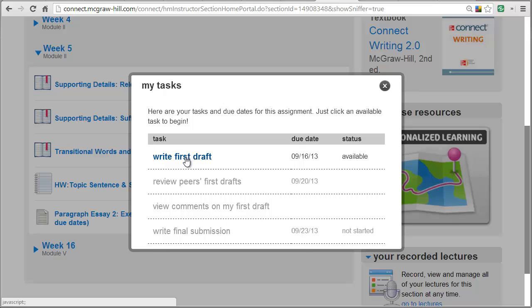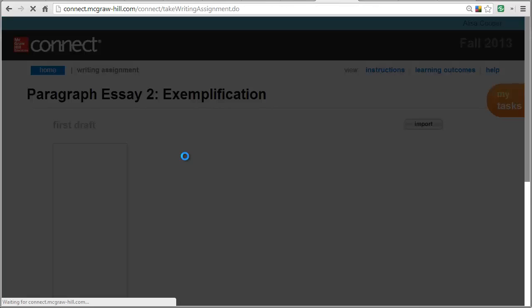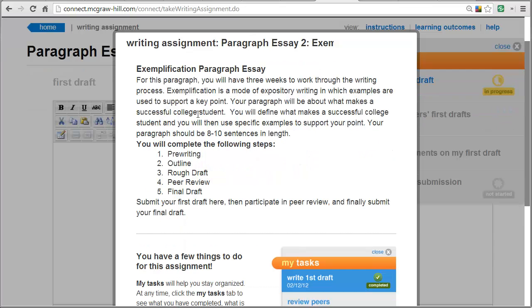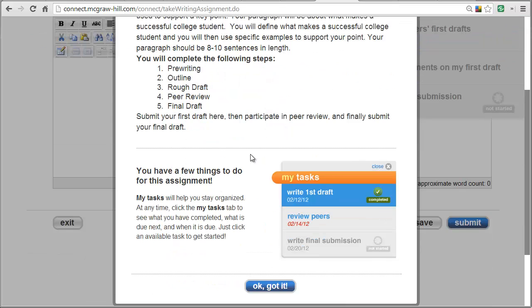So to submit your paper, go ahead and click Write First Draft. And you can do one of two things. You can type right into the box, or you can cut and paste. So this is the assignment, just a reminder of what it is that you're doing. Remember, we're starting with the rough draft, then we'll do peer review, then we'll do final draft. You'll see that if you get lost, there's a My Tasks that'll pop up for you to show you what you've completed and what you have to do next.